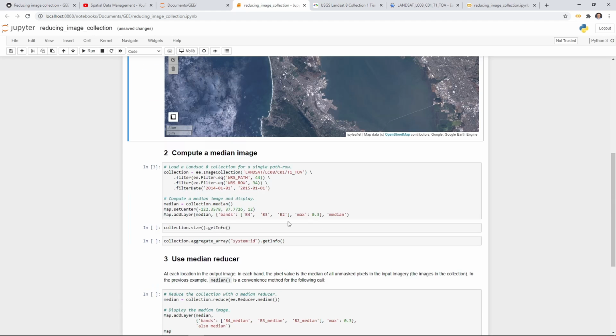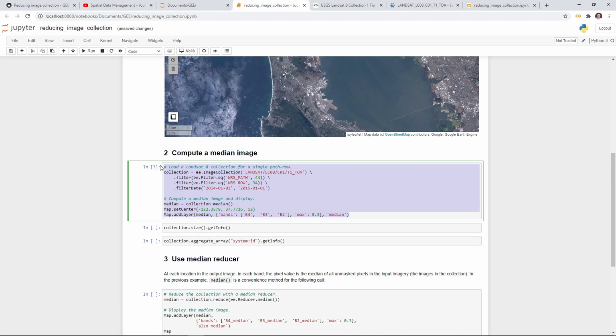Next I can quickly show you, for example, once we create a median image, you might want to see how many images were used to create this one. So you can use the collection, and then dot size, dot getInfo. Again, in Python, you need to have the dot getInfo in order to look at the contents within this server-side object.